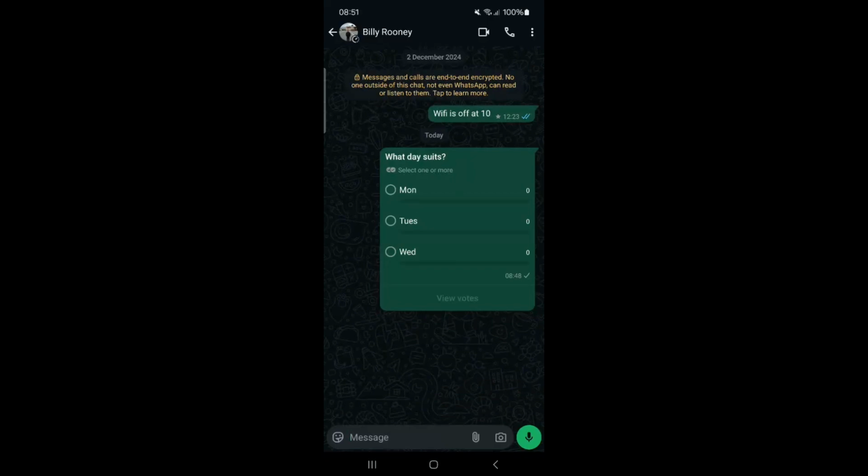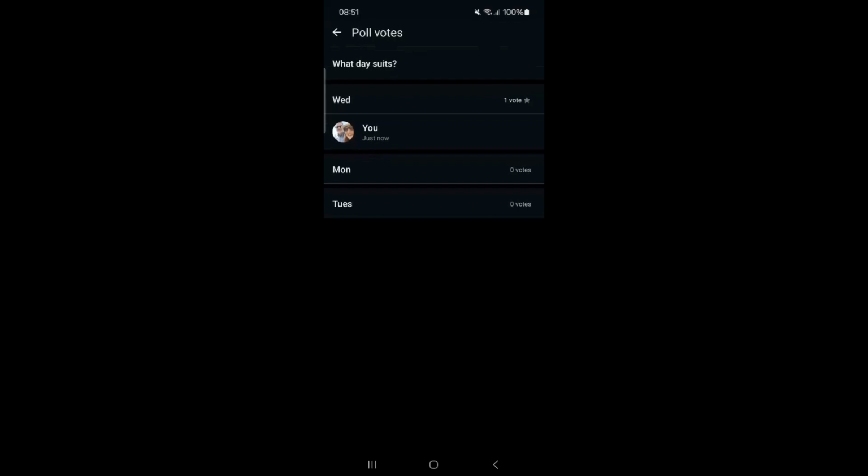Group members or chat participants can select their responses from the poll. To see the results, tap on View Votes. This will display how each participant voted. And that's it. Your WhatsApp poll is now ready for participants to engage with. This feature is perfect for quick decision-making or gathering feedback in a convenient and interactive way.